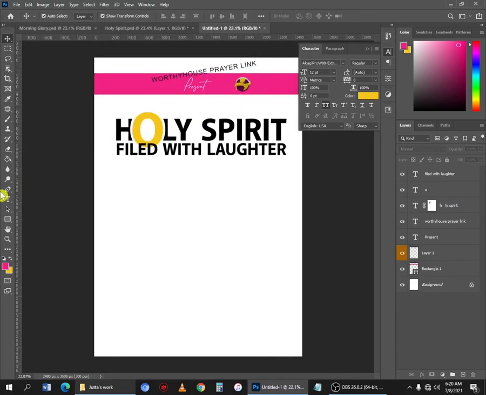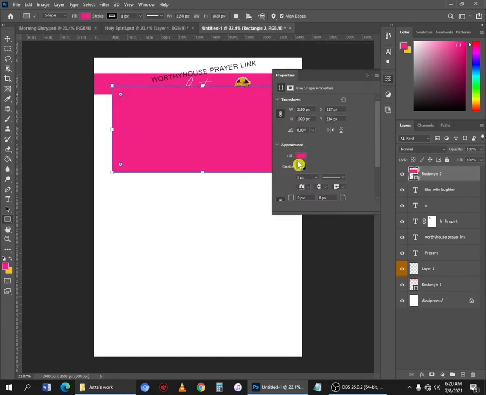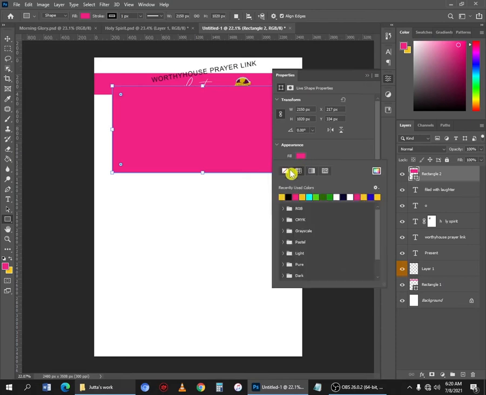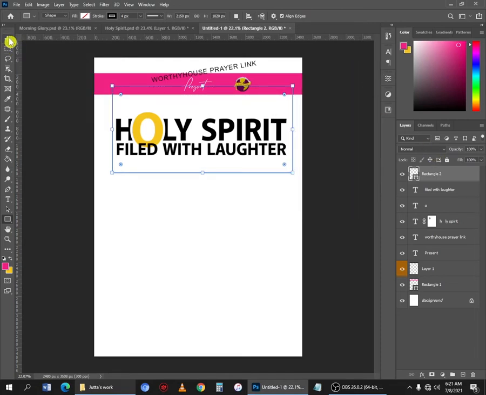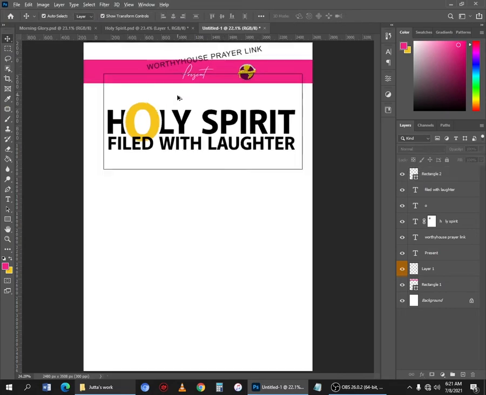Okay, so from here, with the help of rectangle tool, I'll draw a rectangle like this. Okay, then this one I don't want any fill, so I'll turn the fill off, and I want stroke. Then from here, I will change the pixels of the stroke to maybe 4. Hit enter to accept changes. Then from here, click on your move tool, and let's see what we get.